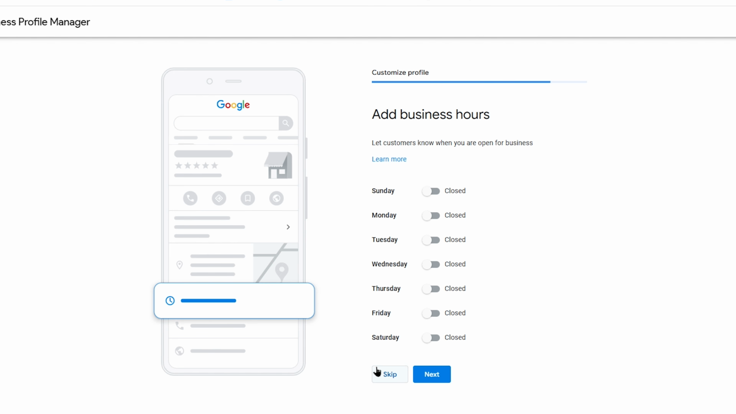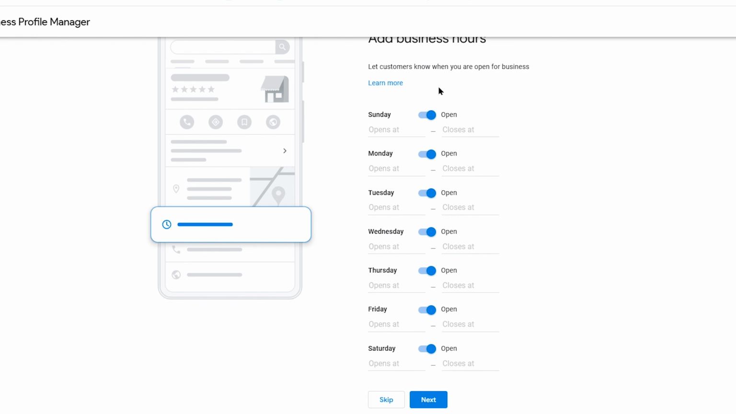If not, then you can simply skip and then customize all this information later from your dashboard. Here you need to select the days and timings you are available. So in my case the business is open on all days, so I have toggled all these days. In your case you can toggle the days in which your business operates.